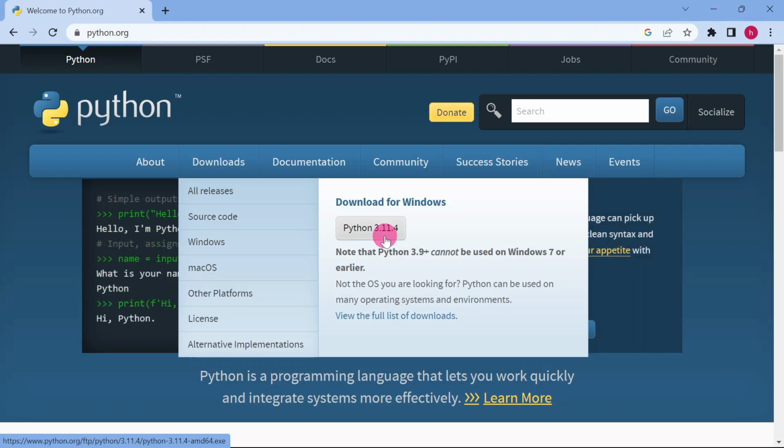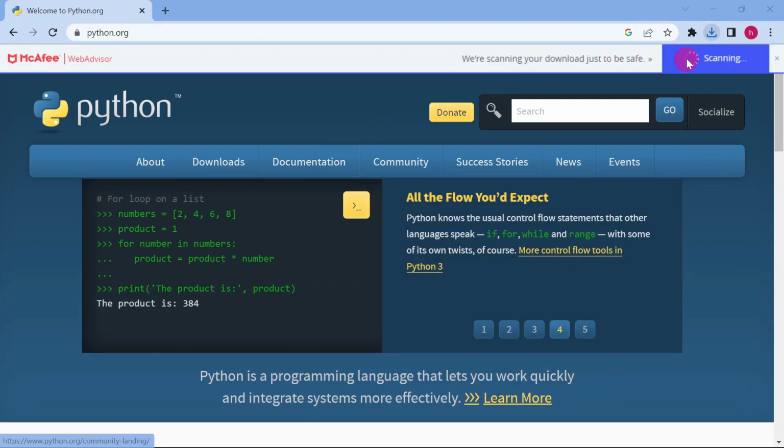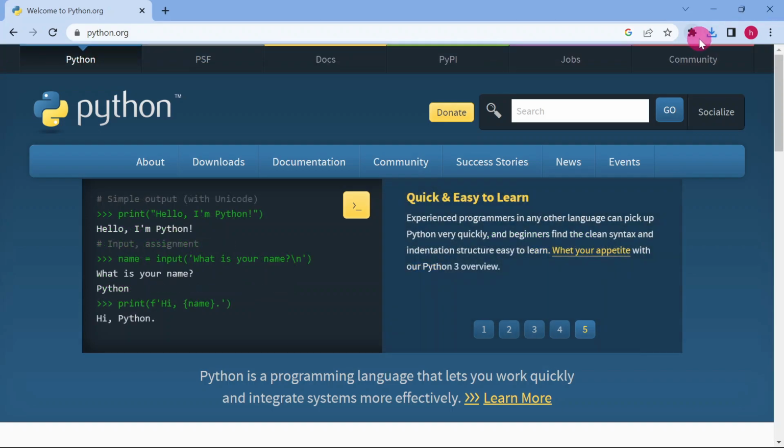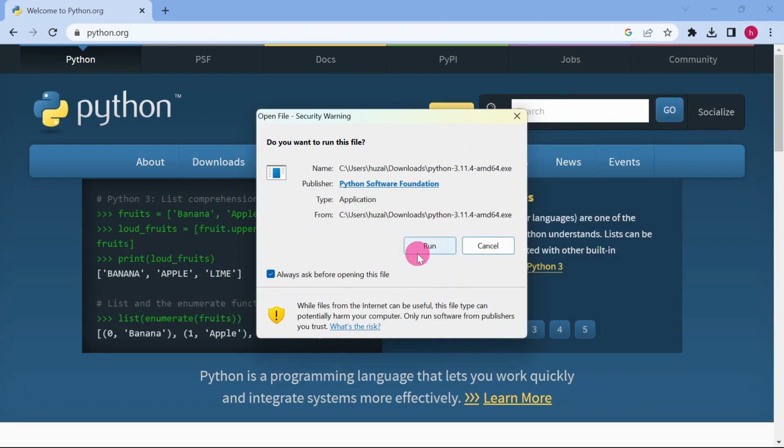They're saying to note that Python 3.9 cannot be used on Windows 7 or earlier. So I'm assuming that you have Windows 10 or Windows 11. Then you might want to click Python 3.11.4. When you click, the file is going to start downloading. After the downloading of the file, double click the downloaded file to run it.